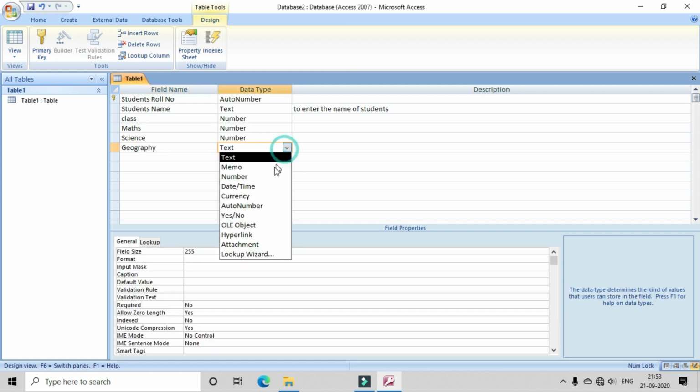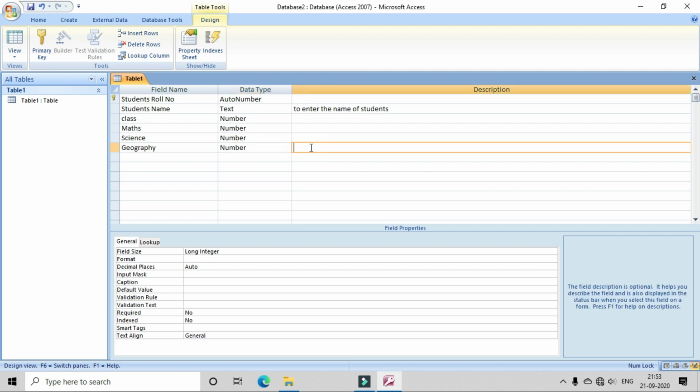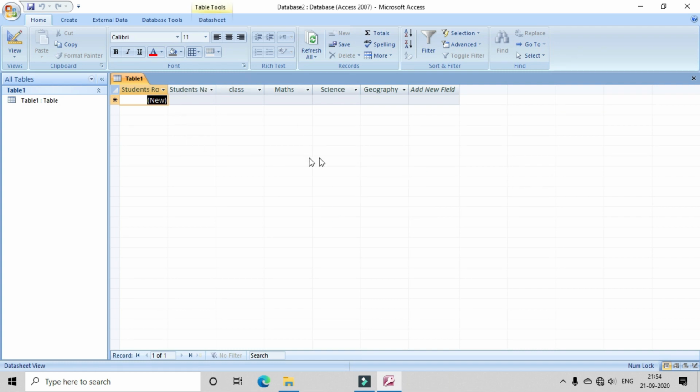okay, means I have taken the student's roll number, student name, his class, and how much marks he has got in math, science and geography. Suppose I am done with my field names. Okay, that means I have created all the fields required for creating the table. So we will click on view and click on the data sheet view again. When you click on data sheet view, you have to save the table first. Now these are the fields that we have created. Now we will enter the data here.